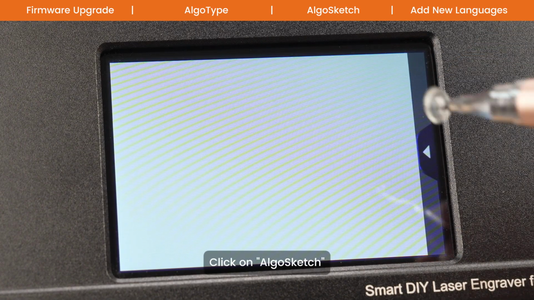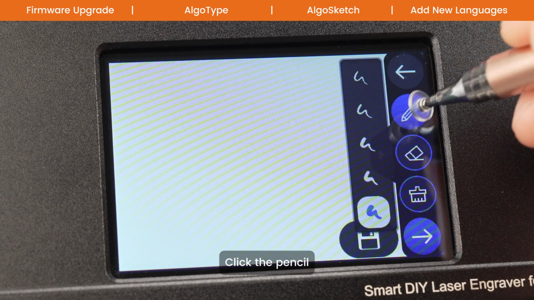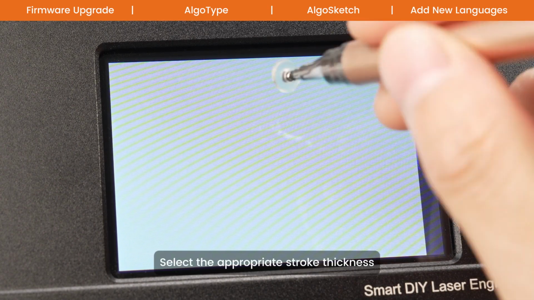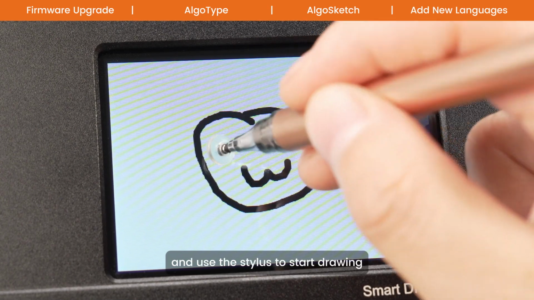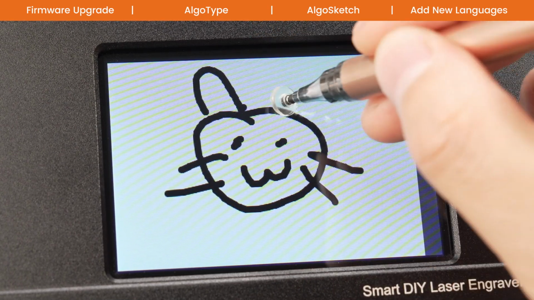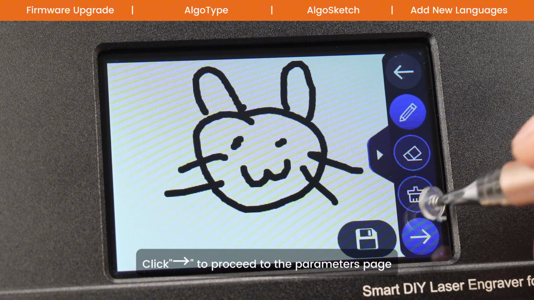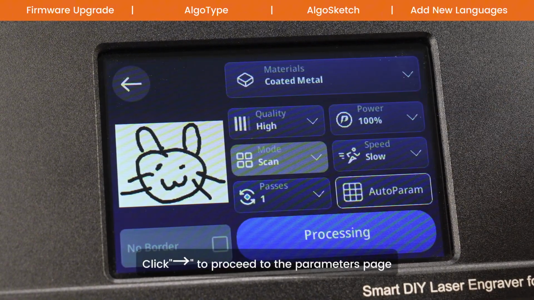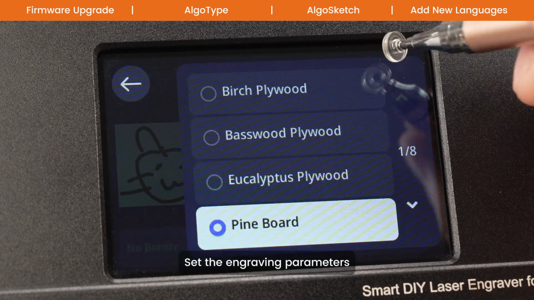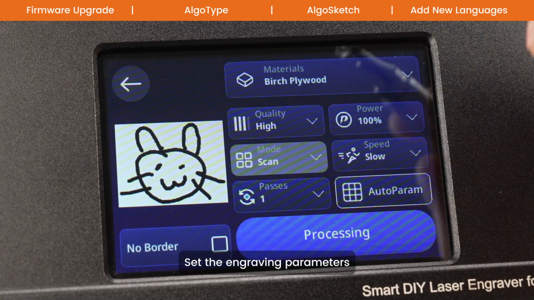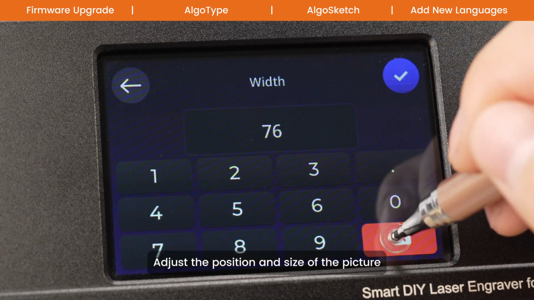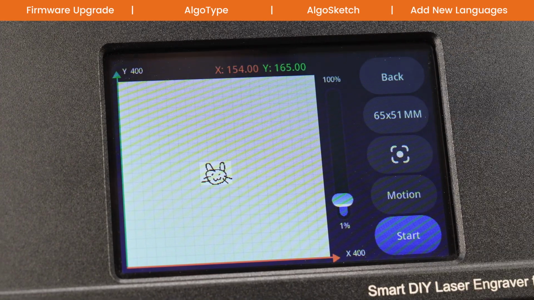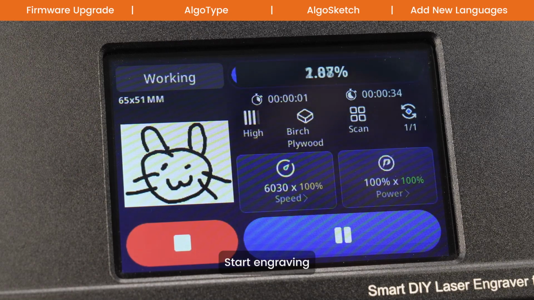Click on AlgoSketch. Click the pencil, select the appropriate stroke thickness, and use the stylus to start drawing. Click Gives to proceed to the parameters page. Set the engraving parameters. Adjust the position and size of the picture. Start engraving.